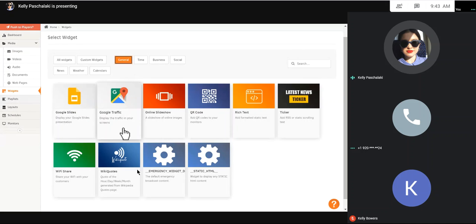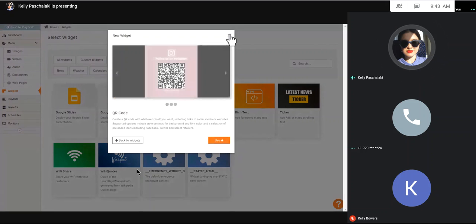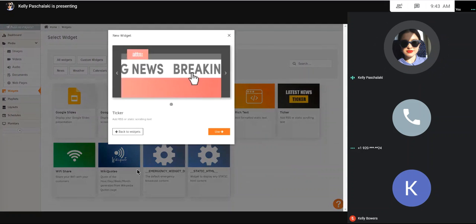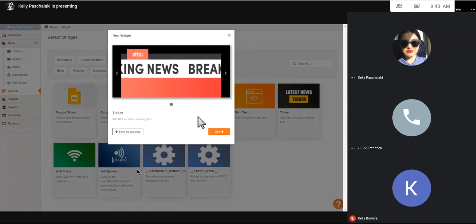So the generic widgets, as you can see, you've got some QR code, wiki quotes, the ticker, which I think is very common throughout digital signage. Yeah, that's available. And of course, this allows you to either display an RSS feed or your very own custom scrolling text.